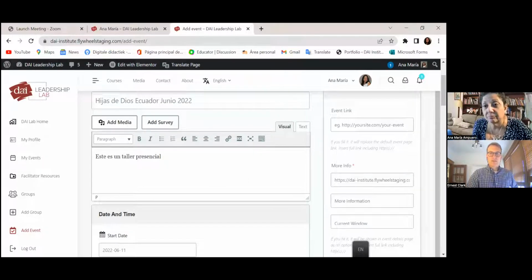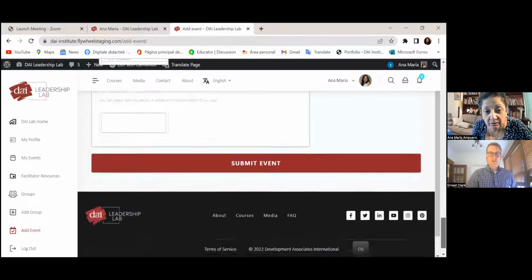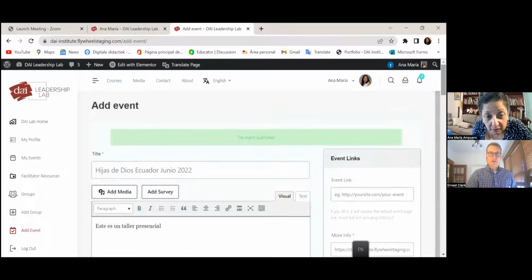And does it say submitted? Can you go to the top? Is there a message that... Yes, event is published. Very good. Okay, let's do this now. That needs to be translated. This page. Okay. Now in the body panel on the left, click on DAI Lab Home.